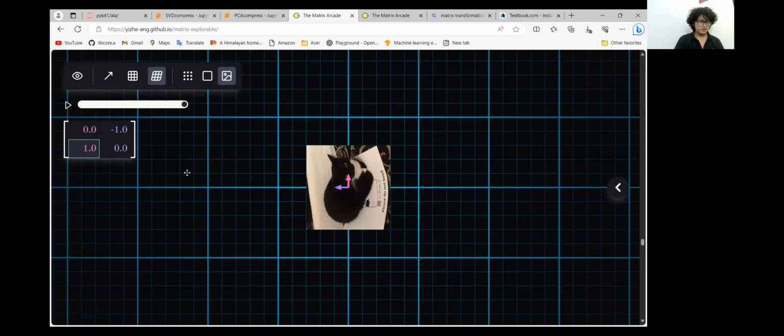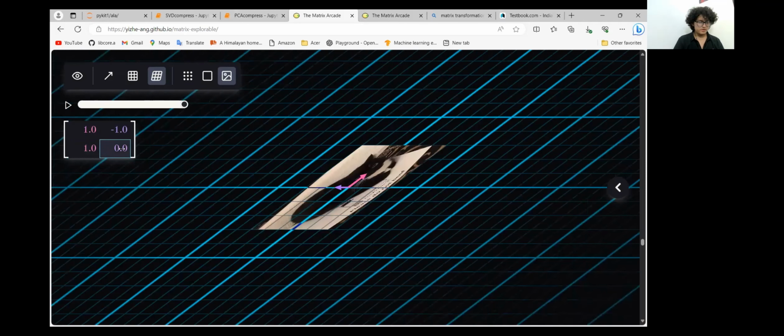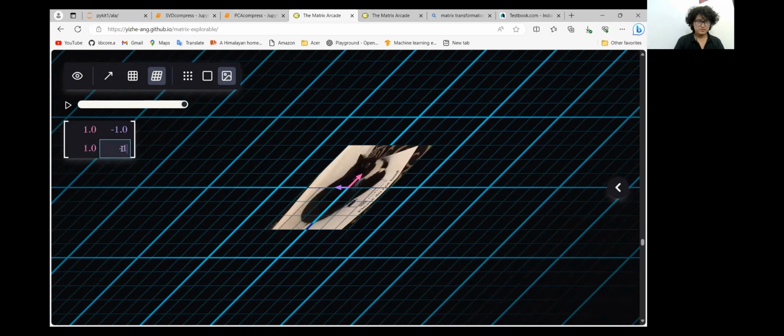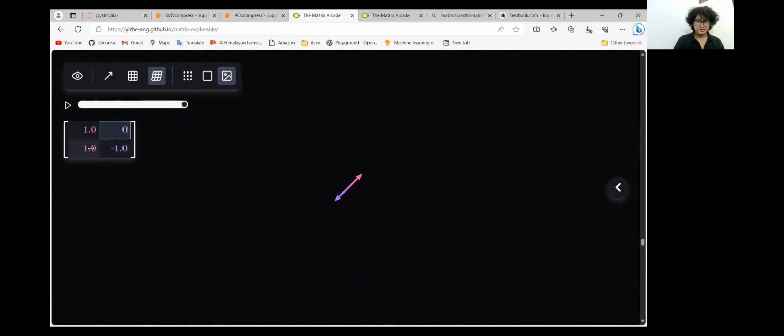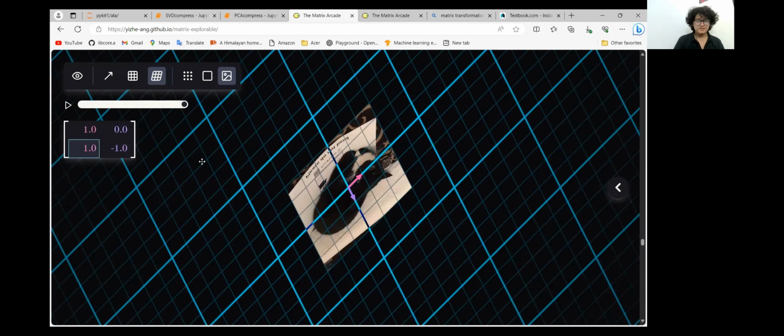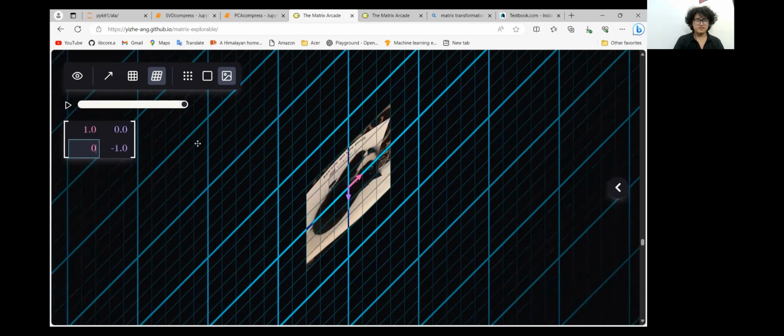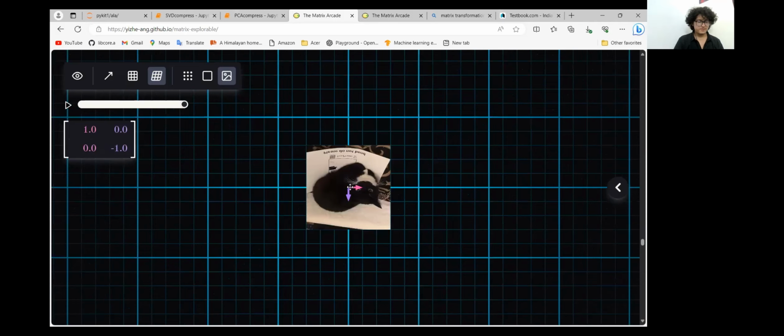Now let us move on and apply some reflections about the axis to our image. I will change these values. Wow, it has reduced its dimension. Now, this is the vertical flip. We have changed the direction of our cat.